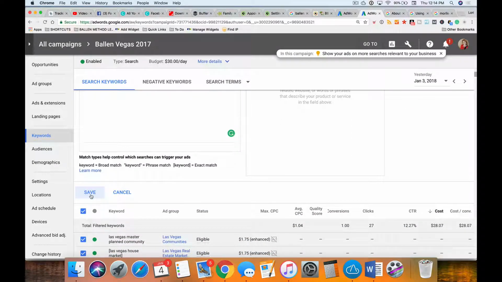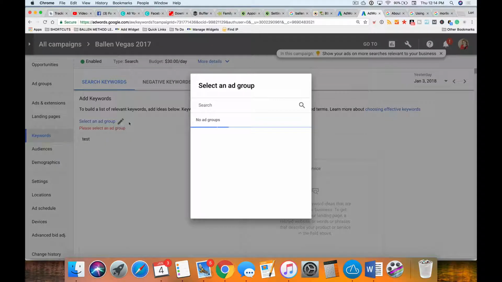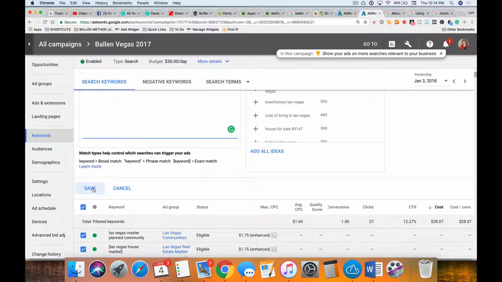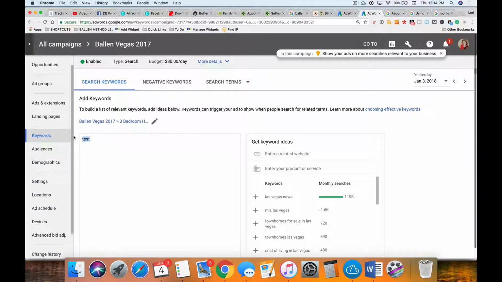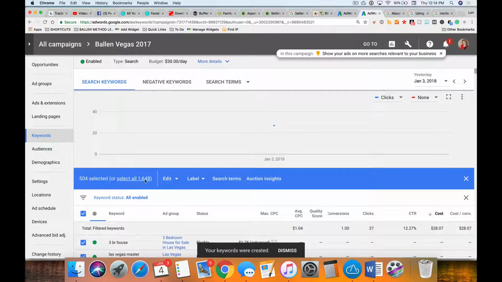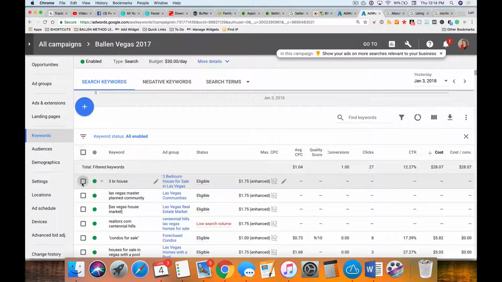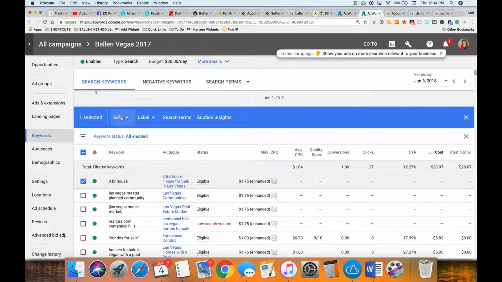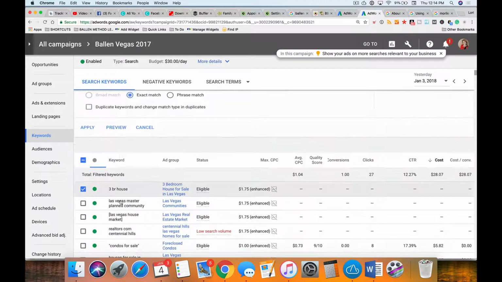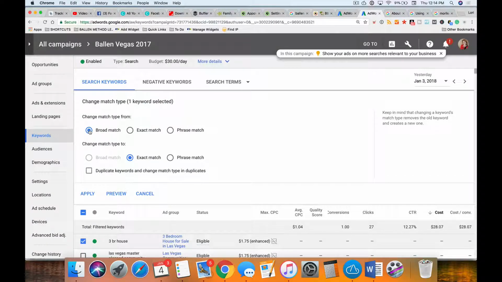Okay. So once I've added it and you've added your list of keywords and you've selected an ad group to add it to, actually, I'm going to add one I can actually use. Okay, there we go. Then I'm going to click save and then just find your keyword and select it or the selection of keywords you want to change. Go up here to edit. Then you can change match type. Anything that was broad match, change to phrase match or change to exact match.